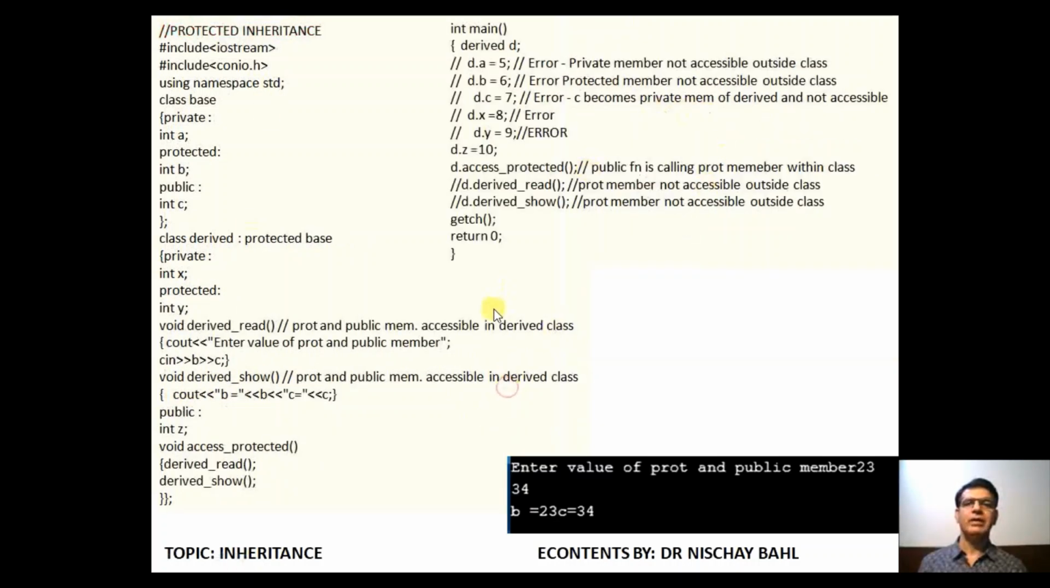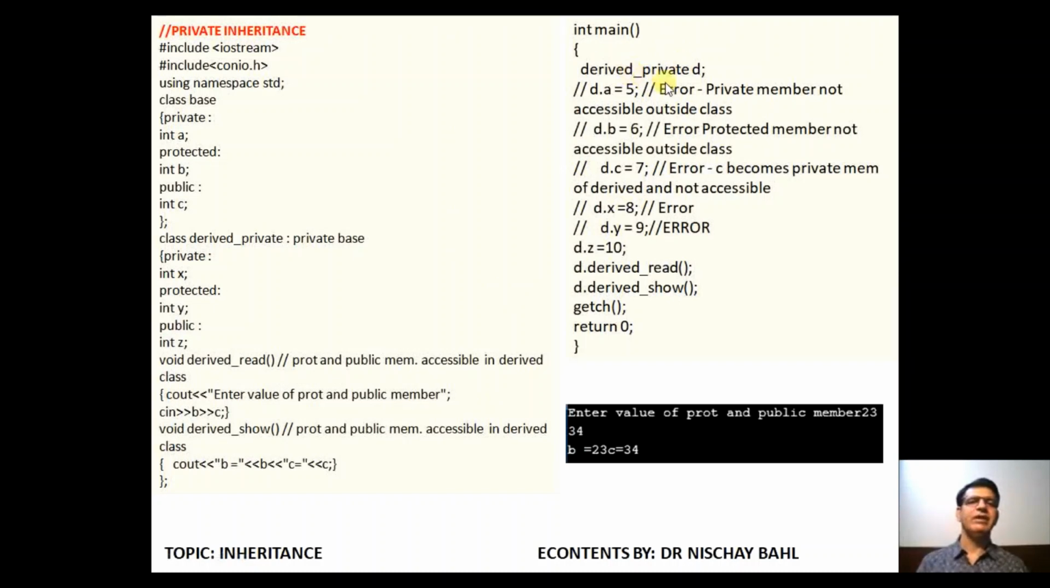Here in derived_private, we are creating an object D. Again D.A is not accessible, as I told you. D.B is also not accessible, as I told you earlier. D.C is also not accessible because these members become private members, and private members are not accessible outside the class. D.X is also not accessible because X is a private member. D.Y is also not accessible because it's a protected member. D.Z is accessible because it's a public member, and you can call D.derived_read and D.derived_show. If you enter the values of the protected and public members as 23 and 24, you get the respective outputs. So this is about private inheritance.